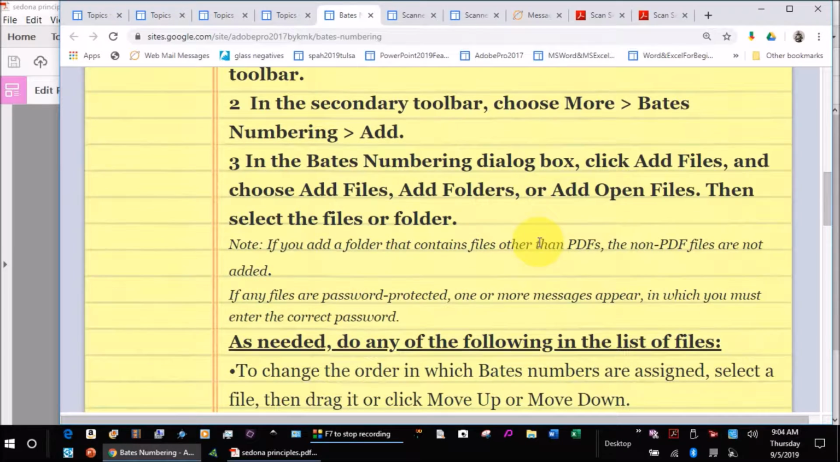And then in the Bates numbering dialog box, you click Add Files and choose Add Files, Add Folders, or Add Open Files. So if you've got a bunch of files open, you can just say, I want to add the Bates numbering to the open files. Most likely what you're going to do is have all of your files that you're going to Bates number for a case in a folder. And you're going to say add the folder instead of adding individual files, although that might be your situation. And then you select the files or the folder.